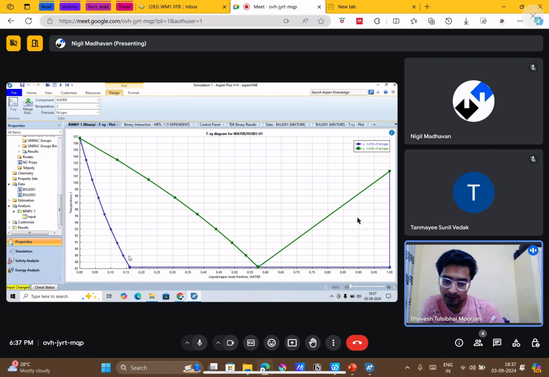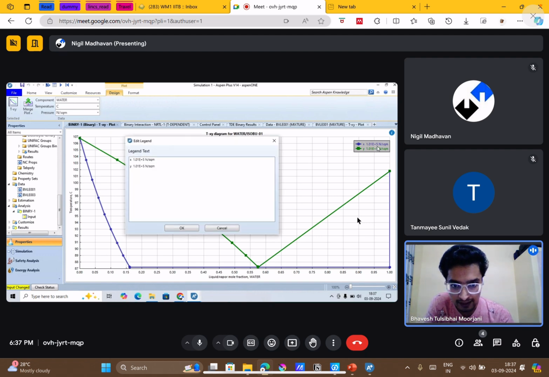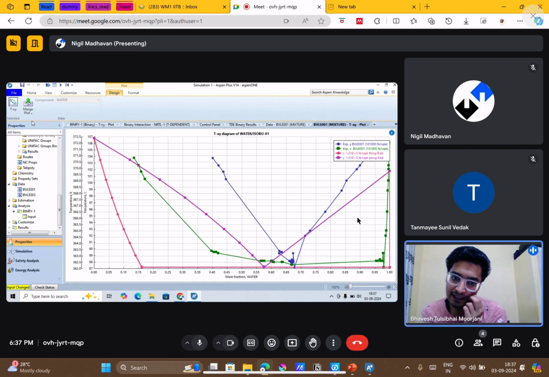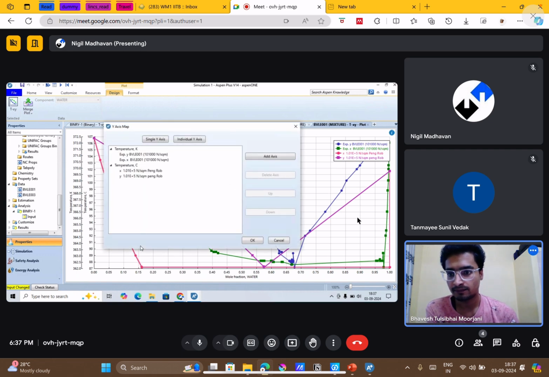Okay, so this is the Peng-Robinson data. Obviously we can see there is a huge discrepancy. Label it out. And you can now merge this plot with the experimental plot. Yes. So we can see that is too much. Okay, just combine the y-axis first. Sorry. Right click on the graph, y-axis map. Yeah. Single y-axis and club it.